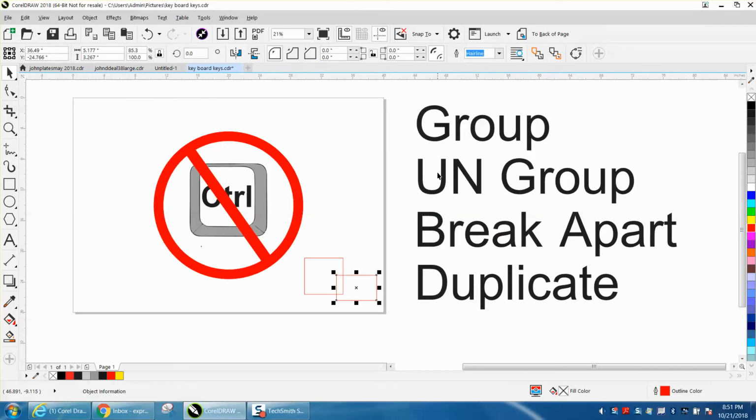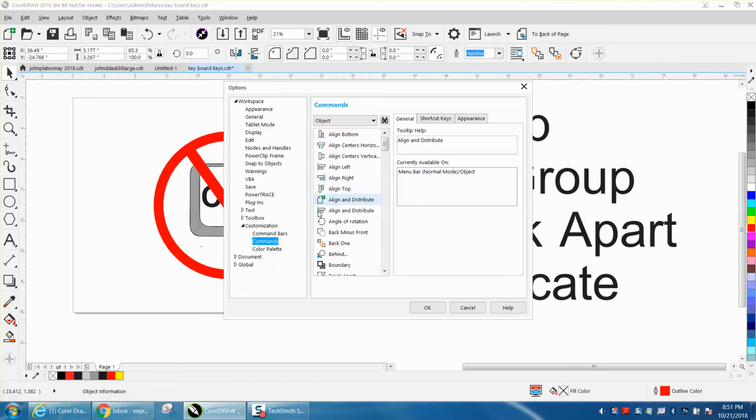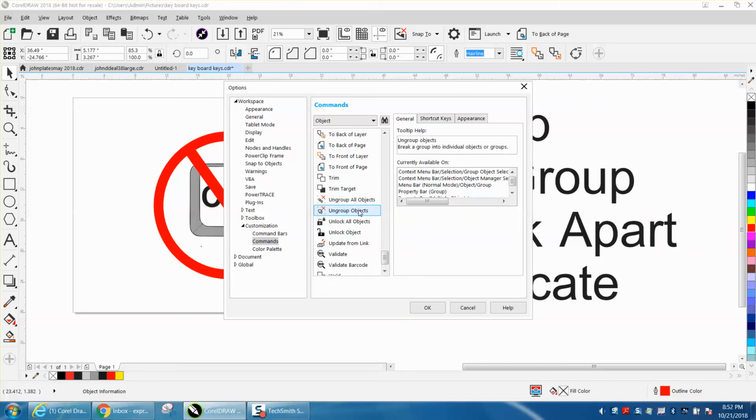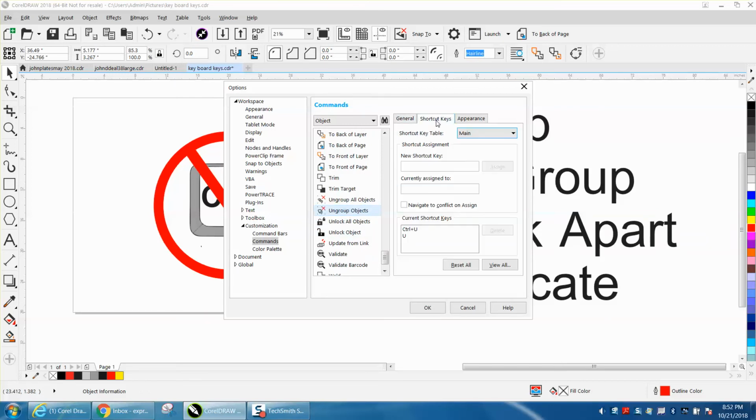Then same thing with ungroup. Go to Tools, Customization, Commands, and you could either cursor all the way down to ungroup. I would not do ungroup all objects. I would ungroup object. Go up to Shortcut Keys, and I've already done it for myself, so it's U. But I just put it right in there and then assigned it.